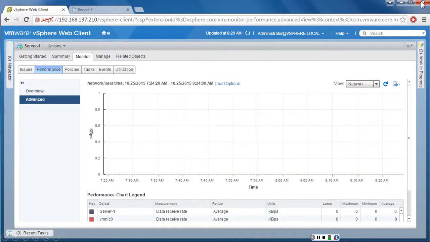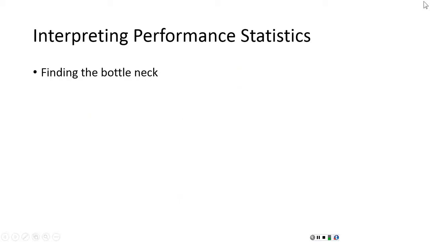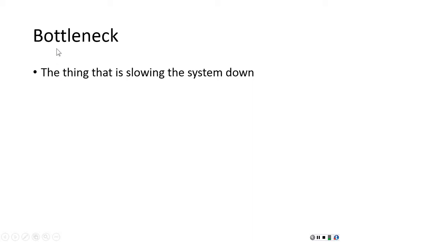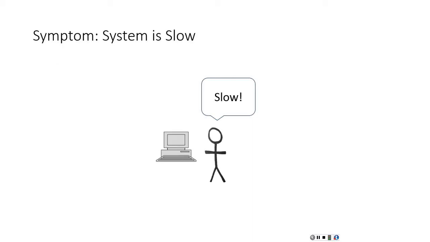So what we've done is we've done the overview and the advanced view for the ESXi host and for a virtual machine. Now let's discuss interpreting the performance statistics, particularly finding the bottleneck. And when we say bottleneck, we mean the thing that's slowing the system down. So if the user says, boy, this network is really slow, it's our job to figure out, is the problem the CPU, or RAM, or the disk, or the network? Is the problem the virtual machine, or is the problem the ESXi host?